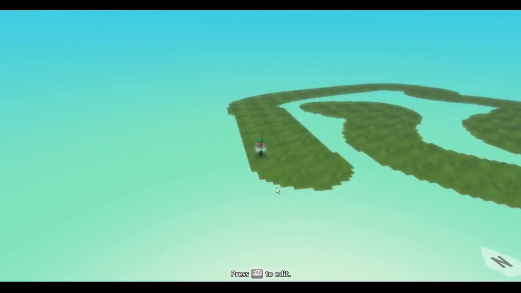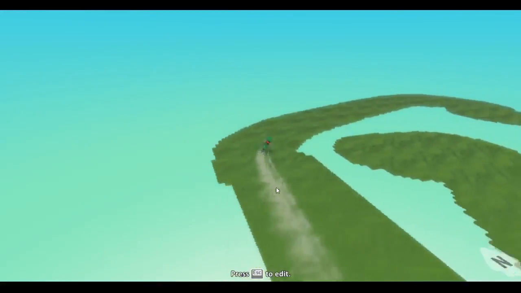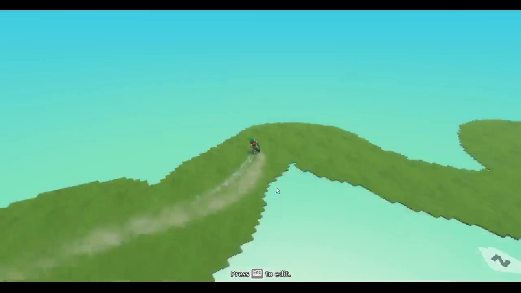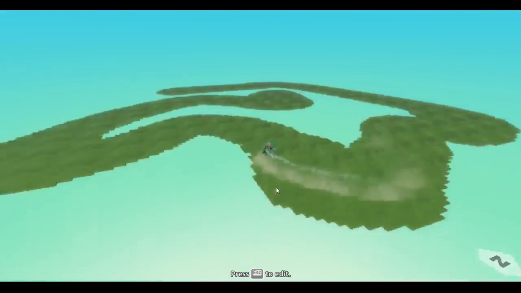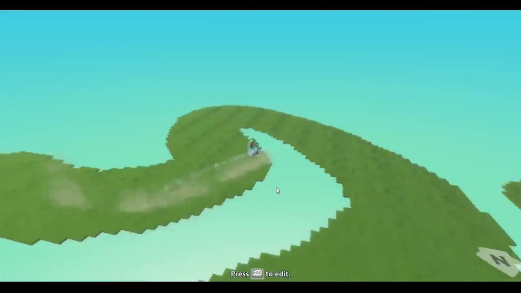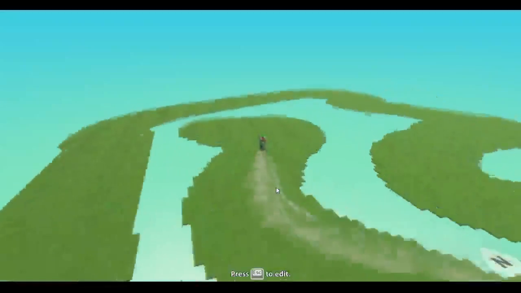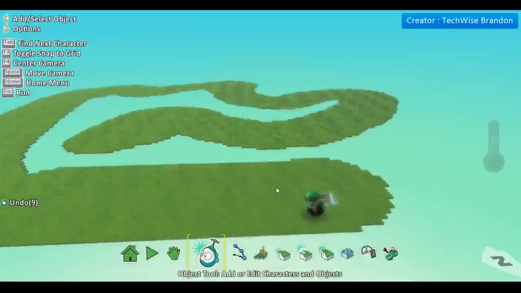If I test it again, he's going to move a lot quicker. Almost too quick for me. Oh, there we go. Now mission accomplished, right? Got to the end.